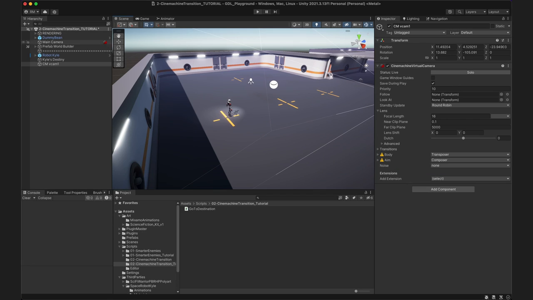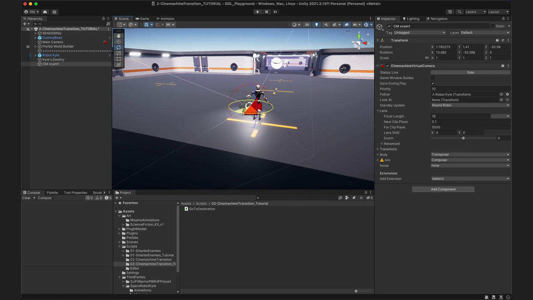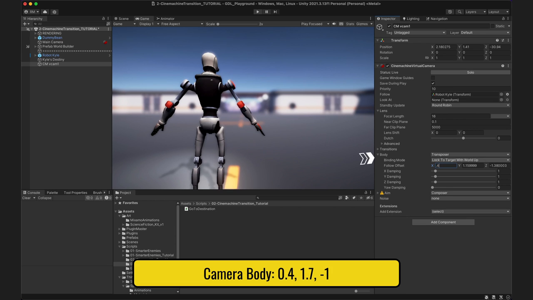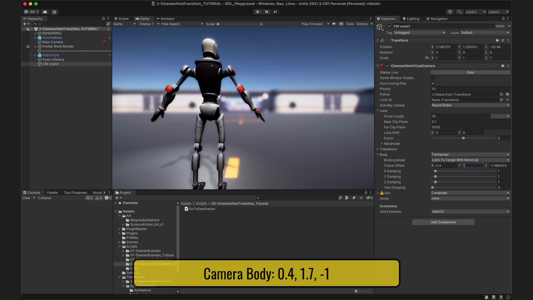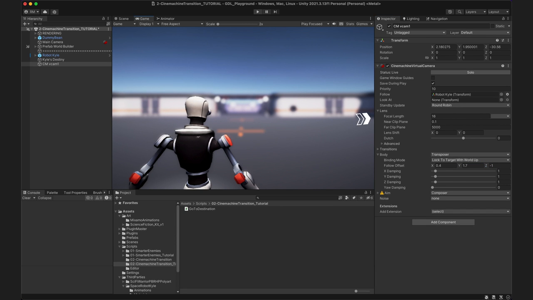The first camera will follow Kyle, so we can drag and drop Kyle into the follow slot. Then we can move and rotate the virtual camera to just be behind the character. I'll set the values of the body to 0.4, 1.7 and -1. I also changed the focal length to 16 to have kind of a wide angle. But you do as you please, your game is maybe a bit different.